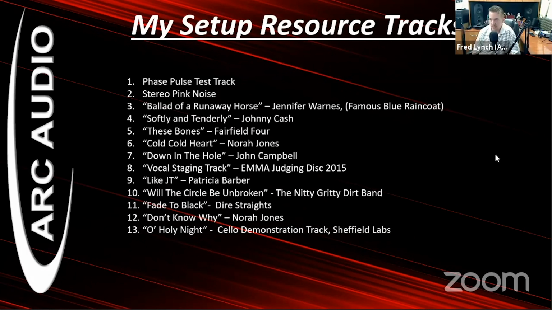Okay, so this is my setup disc. Bass pulse test track on track 1, stereo pink noise. My female reference vocal for during delay is Ballad of the Runaway Horse by Jennifer Warnes. Softly and Tenderly by Johnny Cash is the mid-range frequencies. These Bones is my mid-bass track.